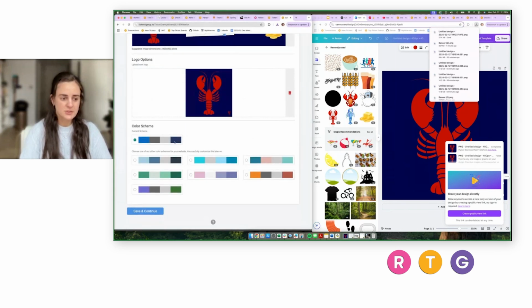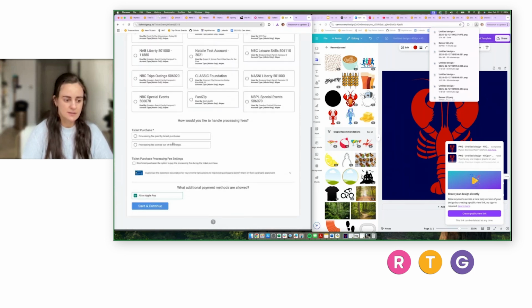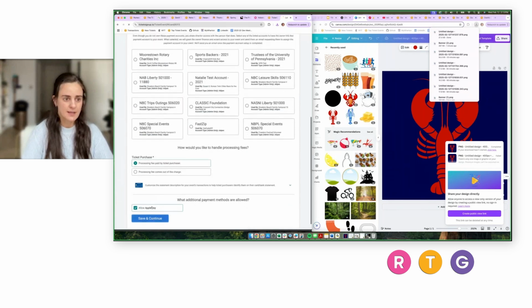And then we're able to choose from one of these color schemes. I'm just going to choose this one. We only offer a few. We're going to offer more in the future, and then you'll be able to add your own custom theme, which will be our 5 to 10 minute website option. So I'm going to save and continue, and then I'm just going to show how I want to get paid.